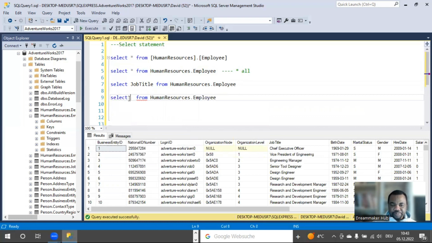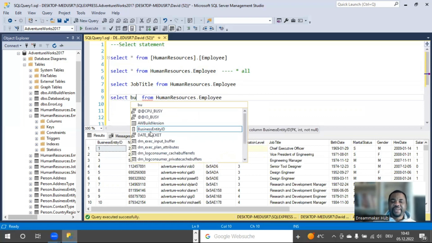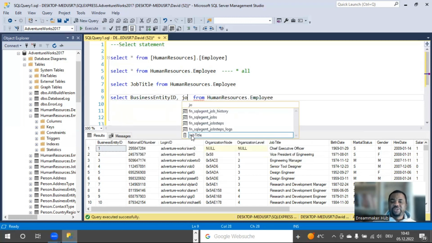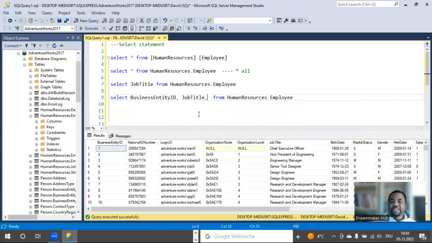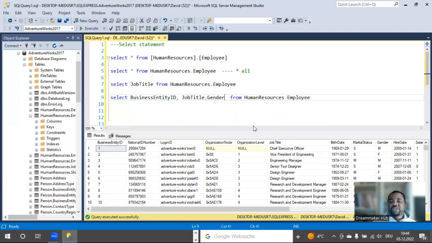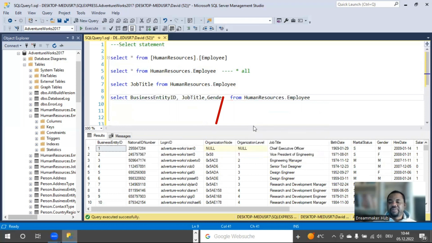Okay, so now what are the columns that I want? I want the business. You see, now I write business entity, so I can click on this. Then I fix it in business entity ID, and I want job title. I click on it, you see, job title. Then the next one is going to be my gender. I also want to tell you here that it's actually not case sensitive like other programming languages. Even if you use small letters or capital letters, it doesn't really matter. It will still work for you.